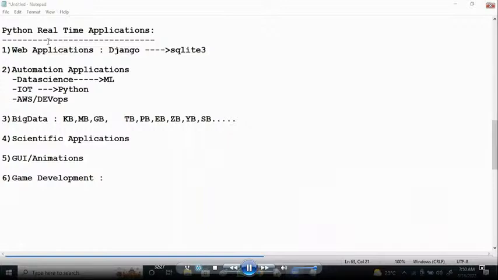I'm using three different IDEs. I'll show you PyCharm, Atom, and VS Code. In these three different IDEs, I'll be showing you these applications.